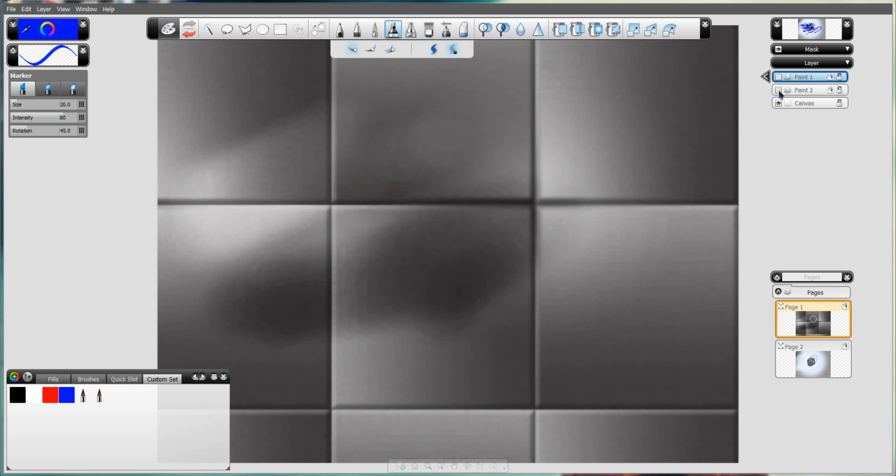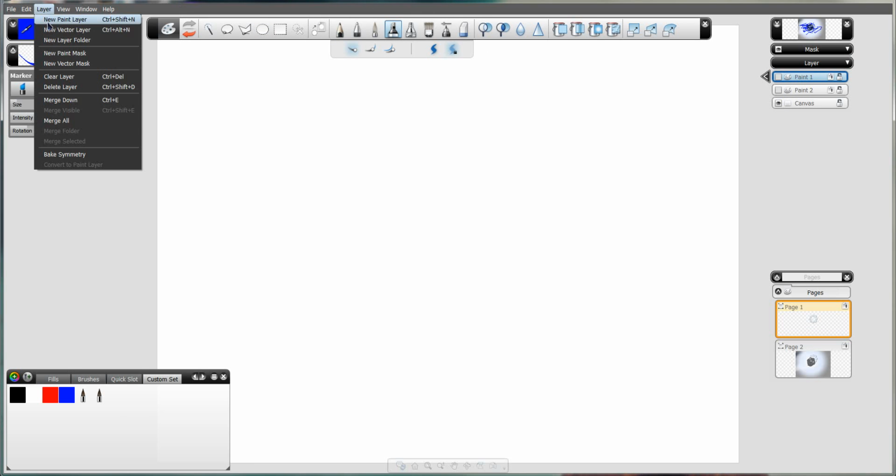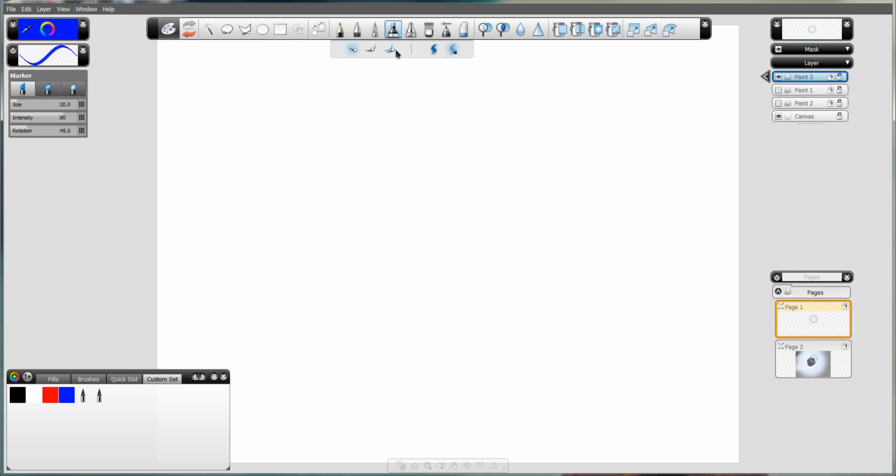Let me close these. You can make selections into masks.